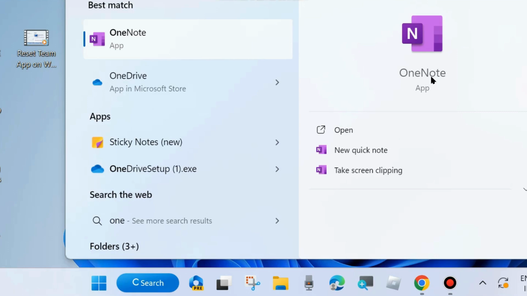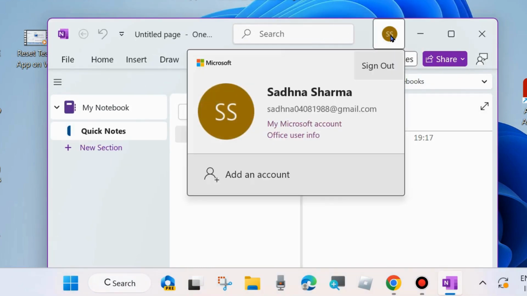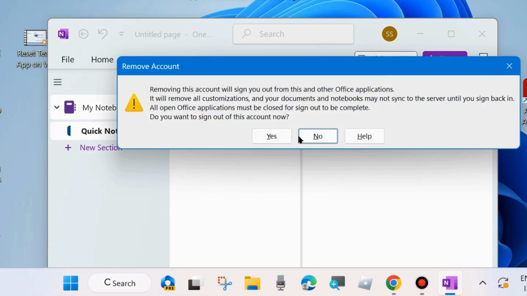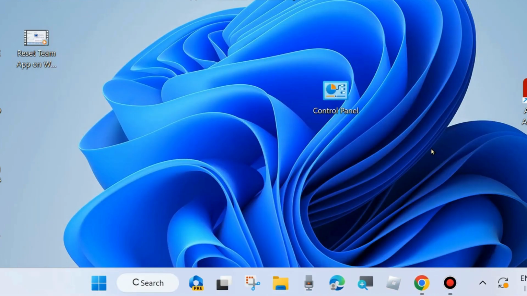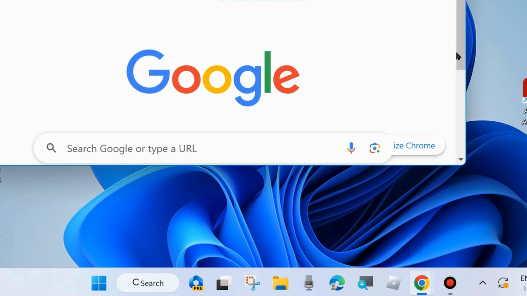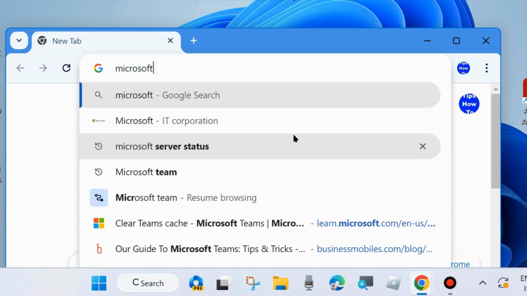Open the OneNote app in your system again and log out from your OneNote app. Click on your profile icon and choose Sign out. A pop-up message will appear: removing this account will sign out from this and all your Office applications. Choose Yes, and after that again sign in with your Microsoft Office account and check whether your OneNote error code is resolved or not. If not, check Microsoft services status.